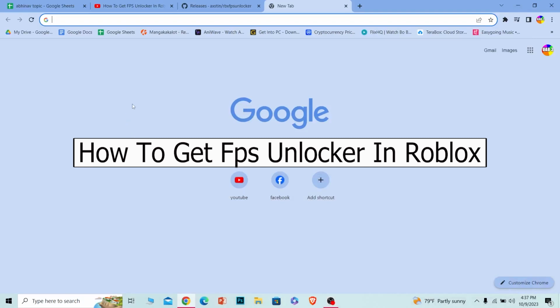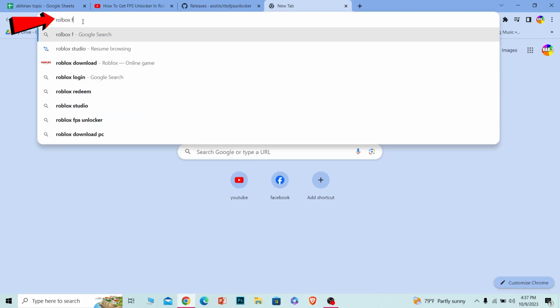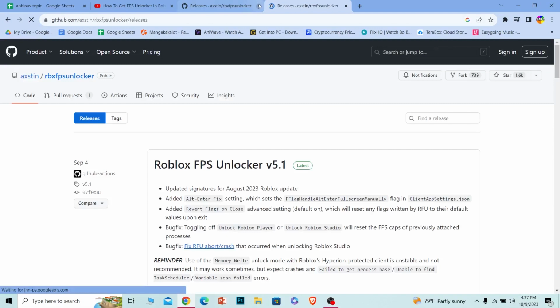Today I'll be teaching you guys how we can get FPS Unlocker for Roblox. So first thing, you want to search for Roblox FPS Unlocker. Once you search for Roblox FPS Unlocker, the first option where it says GitHub, click on it. And it's going to bring you to this page.